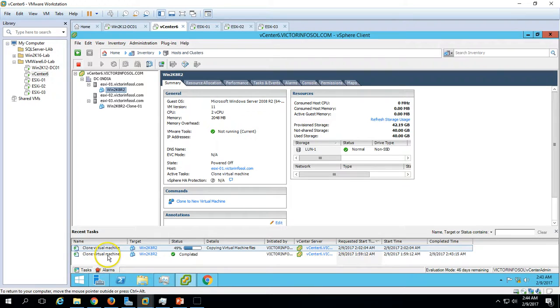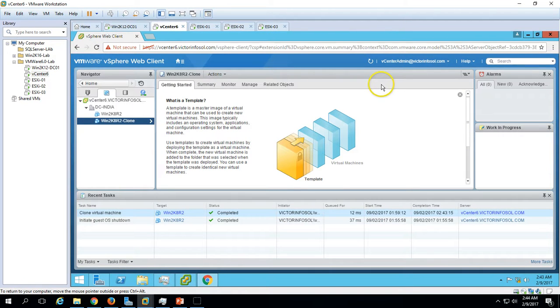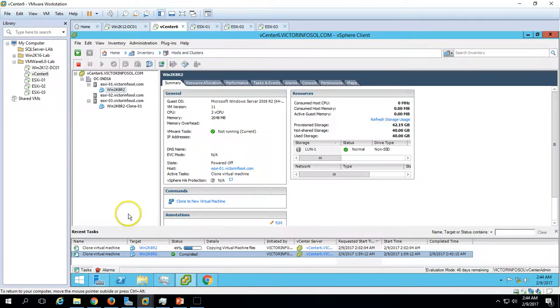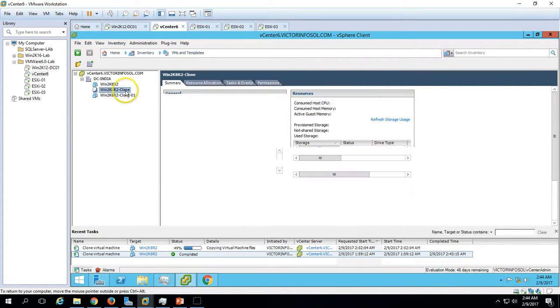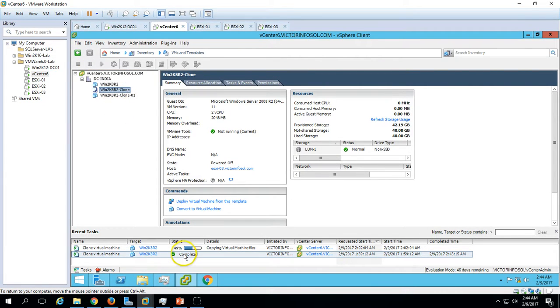So you can see the cloning which we have initiated from the web console is completed now. And if you go, you are not able to see the template here. If we go on inventory and VMs and templates, you are able to see the cloning which we have just done. Just wait for a few more seconds and you are able to see the second clone which we have created from virtual machine to virtual machine from vSphere client. So now you can see the second is also completed, which we have initiated from vSphere client.